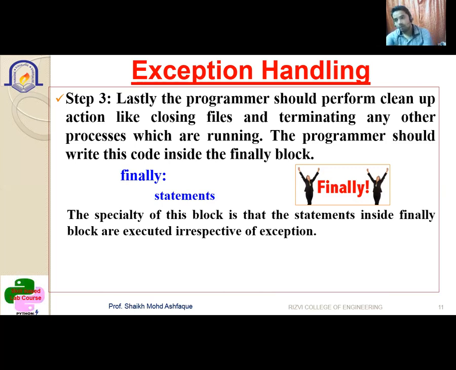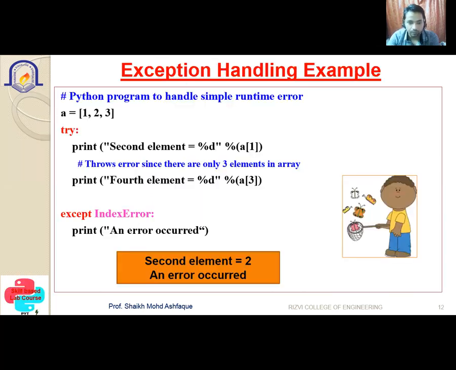So whenever some important instructions are required to be executed, even if there is an error or an exception inside your program at the time of running, they will be kept inside your finally block. So this is the third step. Now you see one example of exceptions where we'll try to catch it.